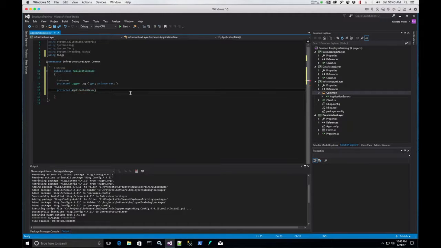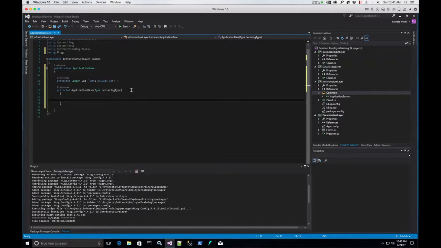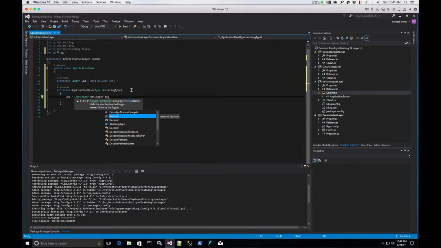Now, what I want to feed in here is a type, and I'm going to call it declaringType. So that's the parameter name. But what's coming in is I want to know what type. Let me finish the code here real fast, right? So I'm going to assign the Log property equals LogManager.GetLogger(declaringType.FullName).